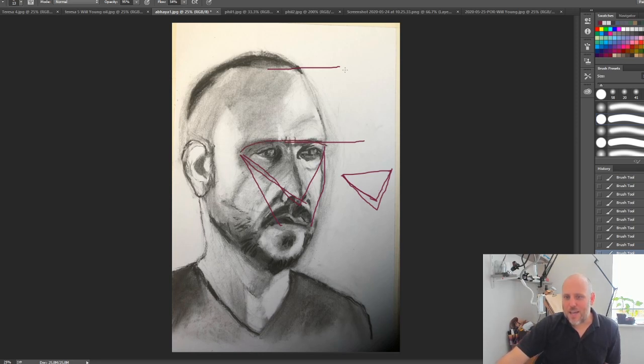So main divisions: hair and the eyebrows, bottom of the nose and the eyebrows, and then bottom of the nose and the chin. In this case, whereas I overstated my chin, here's the mouth and there's the chin. So we don't have quite enough mass of the chin, and if you want a likeness, then you need to get that relationship right, okay?